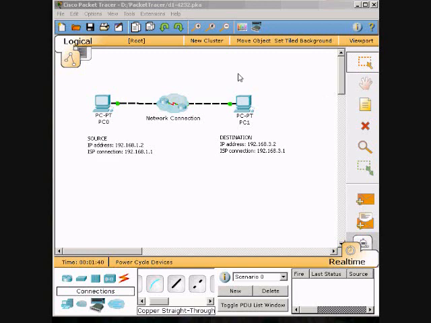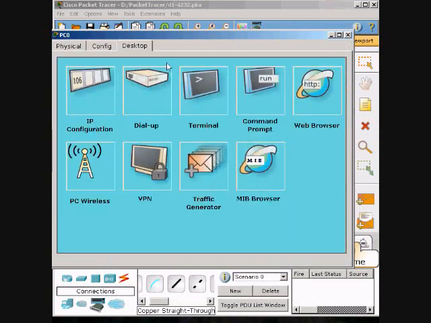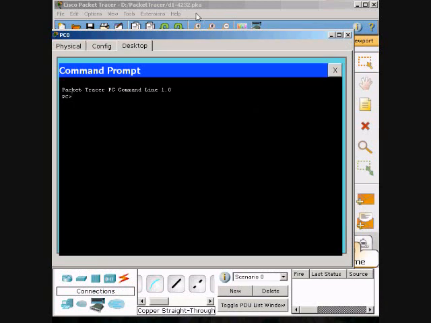Okay, so we will click on PC0, and then we will click Desktop and click Command Prompt, and then we will type ping, space, 192.168.3.2 and press enter.